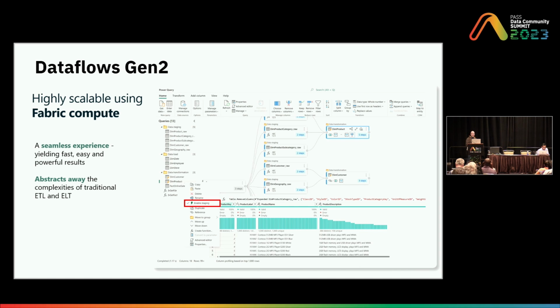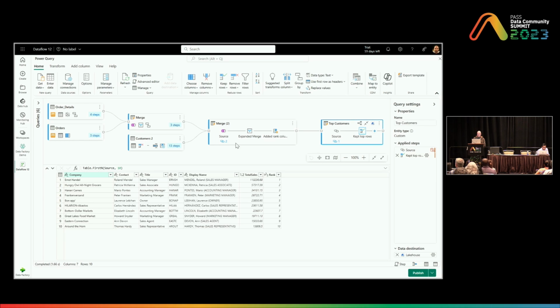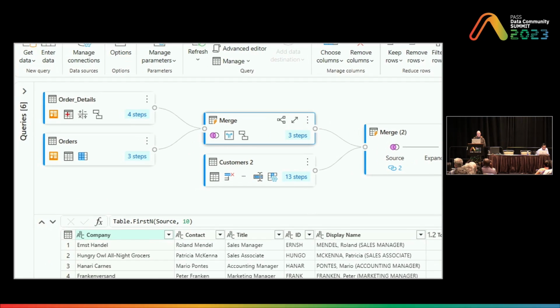The first one is the high scalability. Something that I forgot to mention, let me Alt-Tab again. You'd notice different icons here on each of my queries. Some of them look like just tables. Some of them are tables with a Thunderbolt, especially those that reference other upstream tables and end up doing transformations. What the Thunderbolt means is that we're actually leveraging the Fabric compute underneath to perform those transformations at high scale.